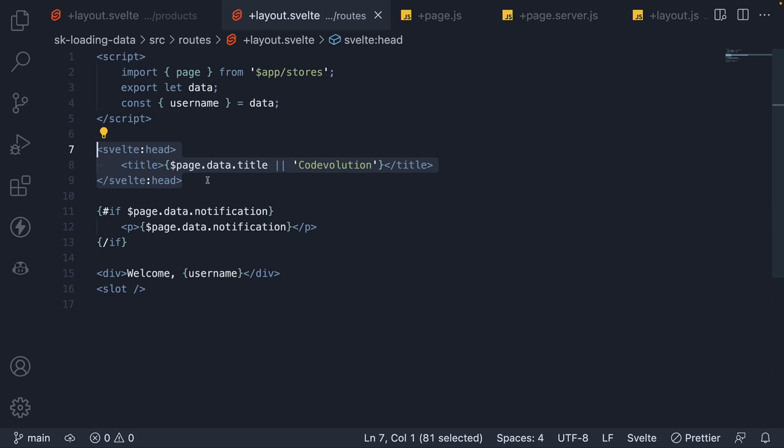Hopefully, using child data in SvelteKit makes sense to you. And we do have a few more topics to cover under data loading, so let's keep going.